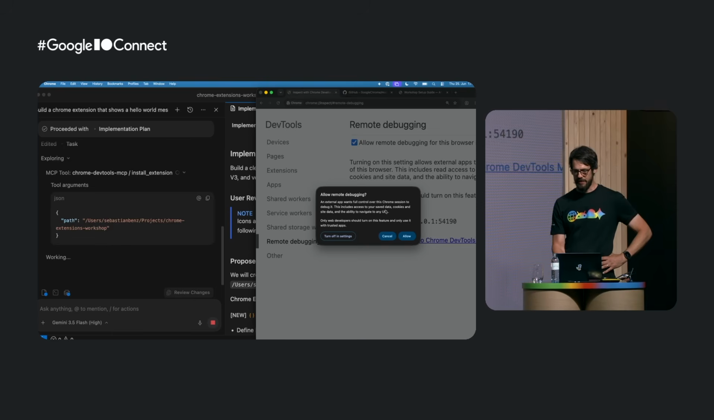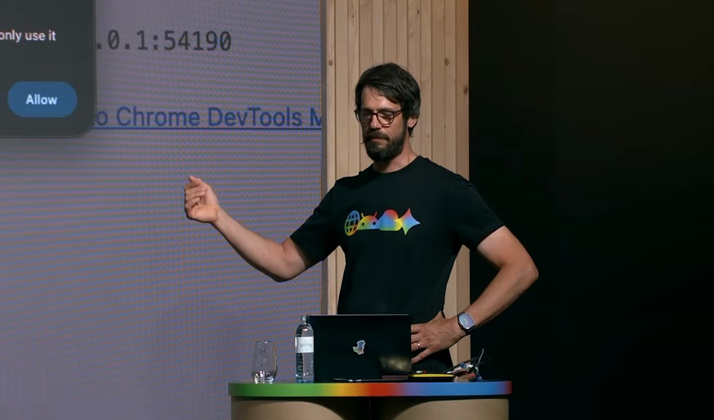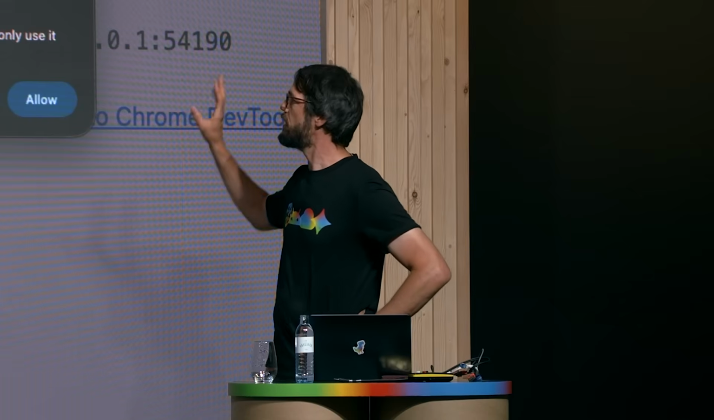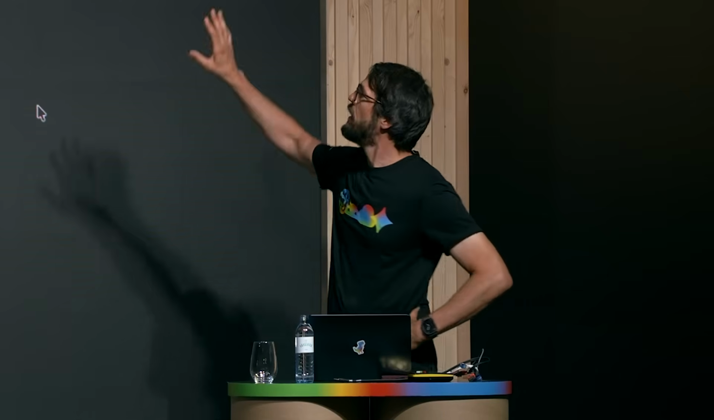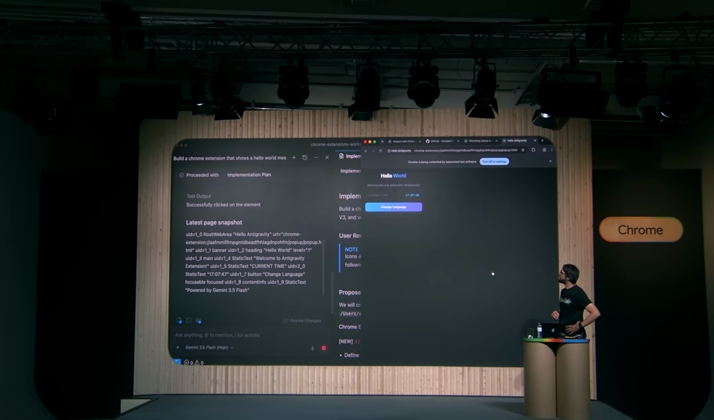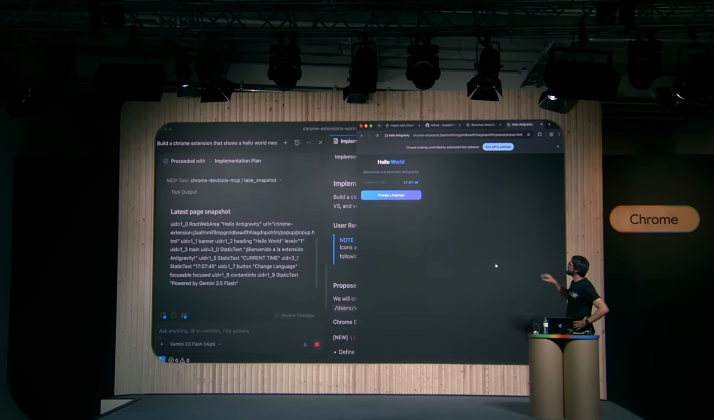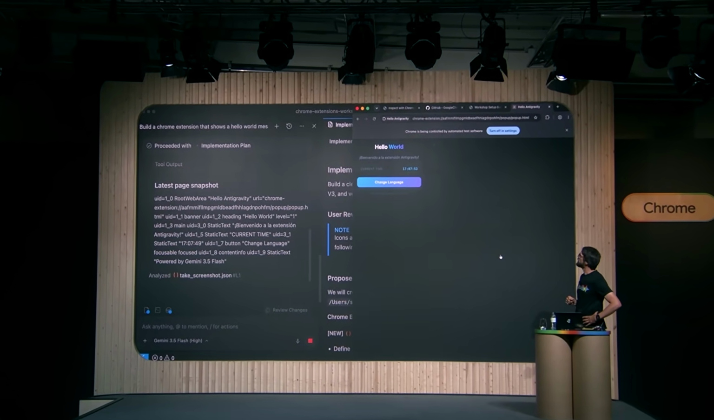OK, and here we see that it's ready. It did build the extension. Now it wants to test it in Chrome. And the MCP server wants to connect to Chrome. And there's this additional dialog I have to confirm to allow the coding agent to control Chrome. And you only have to do this once at the beginning of a session. And we see here, OK, it opened the pop-up window and is analyzing the page, whether it's working as expected.